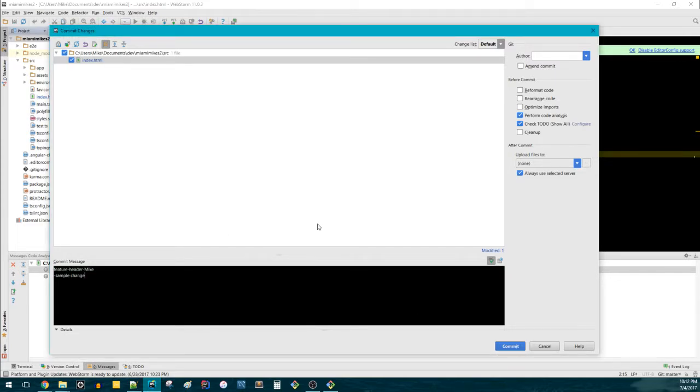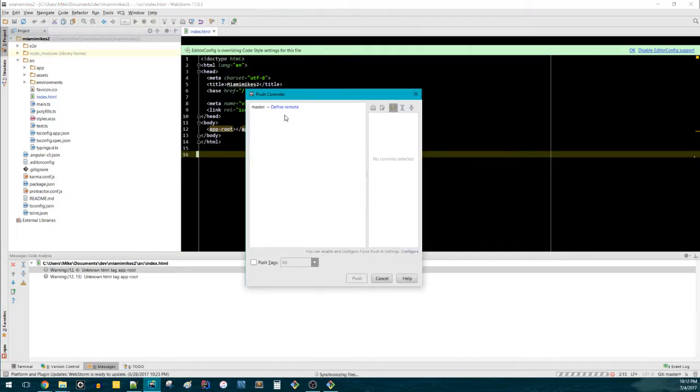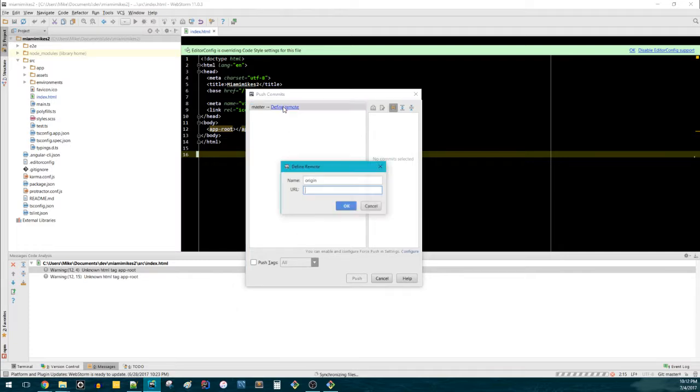Commit. It's going to commit. You see right here, performing VCS commit. And then, oh, what happened? I thought this was already assigned. What happens if I do that? I thought I already did that. Oh, I guess it didn't do it through IntelliJ.